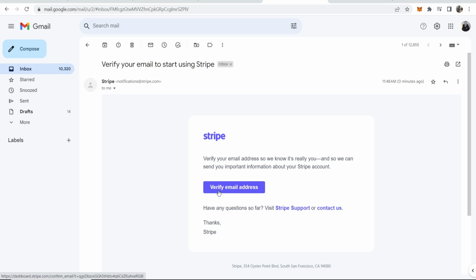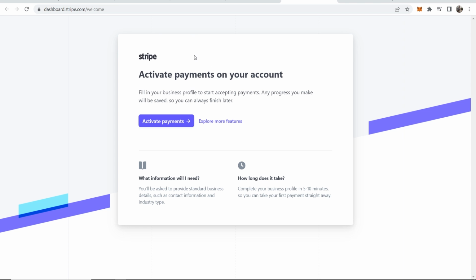So here is that email. I'm just going to click here where it says verify email address. And now we are in Stripe and everything is activated. Now what we need to do is go ahead and fill in our profile so we can start accepting payments. So if you don't do this, you won't be able to use Stripe, so there isn't much point.